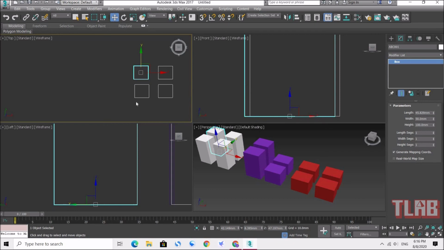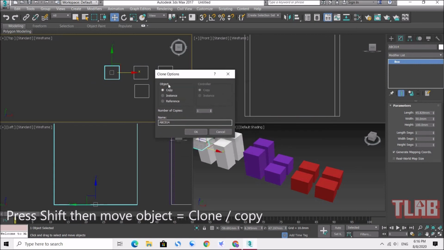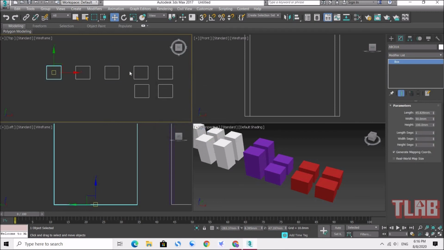And then another option is the shortcut. You can select the object and then press Shift, and then move it out. Then after that, release the button. Then you can see the Clone option. It will show you the object, and this one also will ask you Copy, Instance or Reference, which one you want. And then one more thing, it will show you another option, number of copies, how many objects you want. Let's say I want 3, so you just click OK. It will show you another 3.